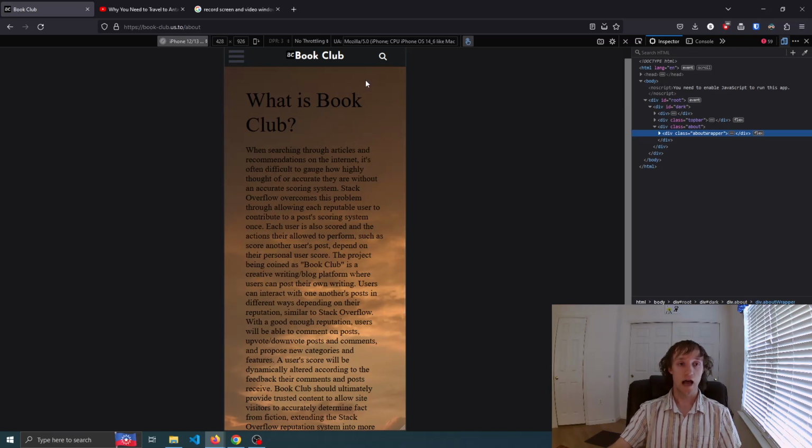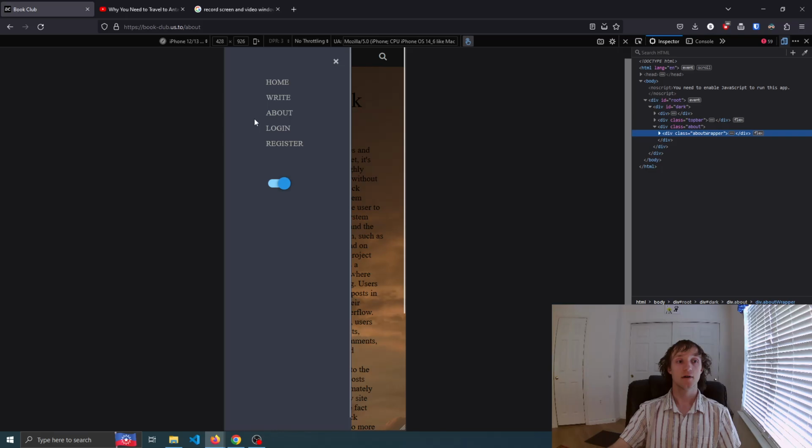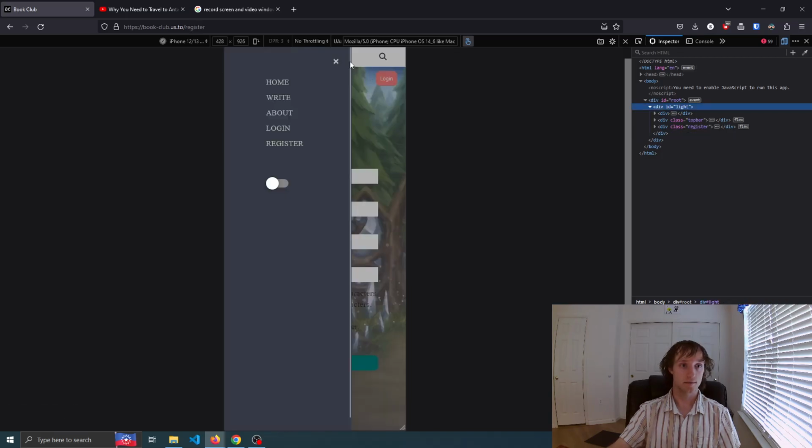I realized I said that was the last thing we're going to look at before logging in, but we'll look at the drop down menu. And we can see here that on mobile phone view, we have all of the links that we had on the top bar previously in this burger menu. And we also have the light or dark mode switch. So we'll turn the website to light mode, and we'll go and register a new account.